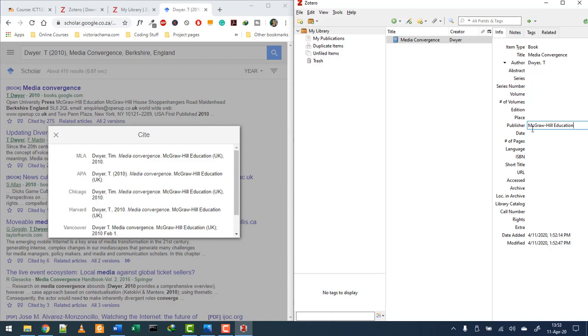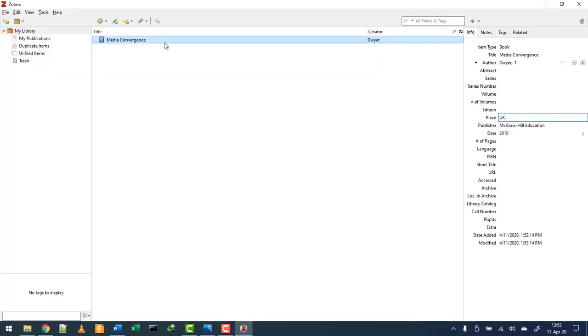As a publisher, we have the date, which is 2010. We don't have an ISBN number, but we have a country, but we don't know which country. You can put the UK. So you figure out and enter as much information as you can from here. Once you're done, you should be able to see that new citation added to the center here, and it should be included within your libraries.